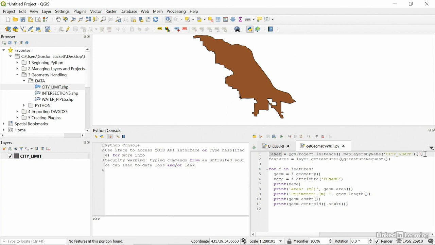Now, again, the trick is with the square bracket in the zero, that allows me to get the first city limit that it comes across in the layer list. There's only one, so that's fine. But sometimes your project may have multiple city limits. We're just saying grab the first one, zero. That's the first one.